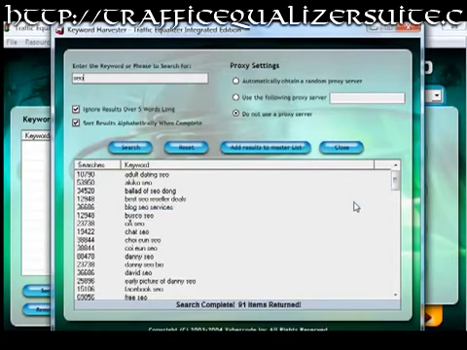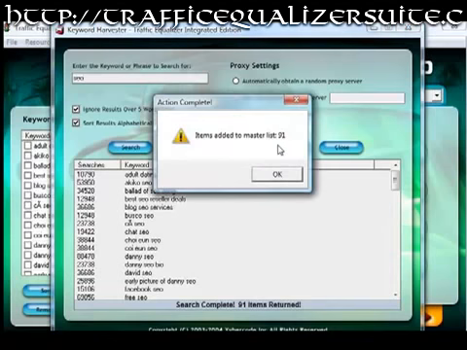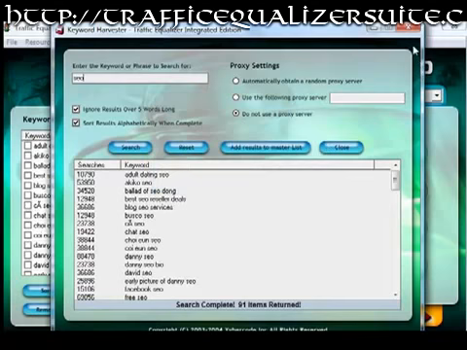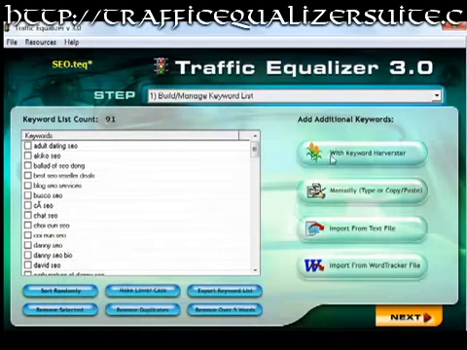Alright, we have our keyword list, and just for the sake of making a quick video, I'm just going to add all of these keywords to my list by clicking Add Results to Master List, and you can see that it added 91 keywords. Then just click OK, and you want to close out of this.